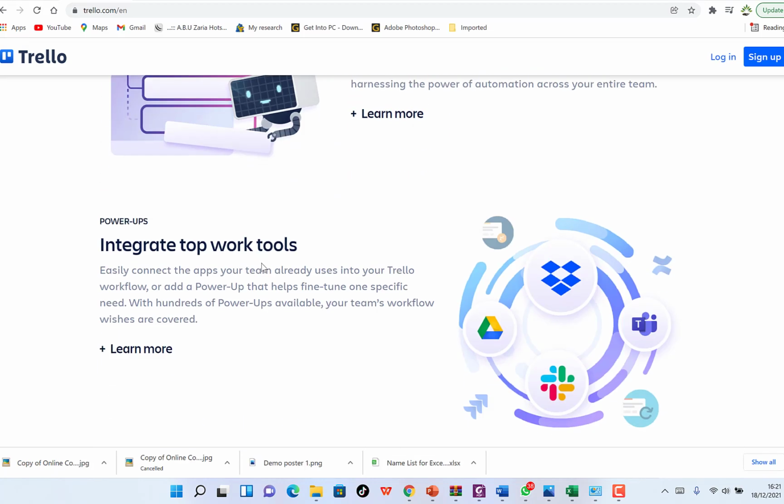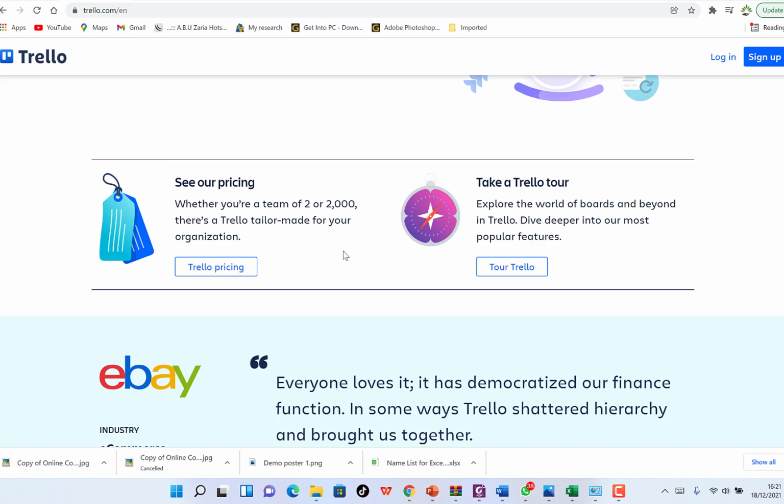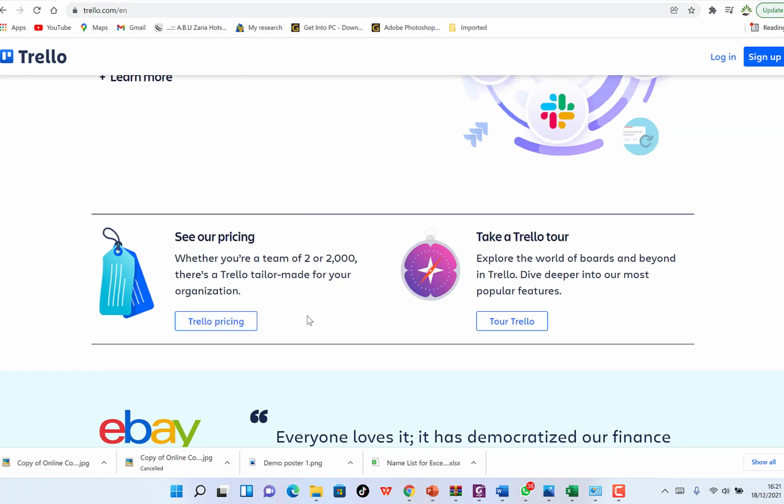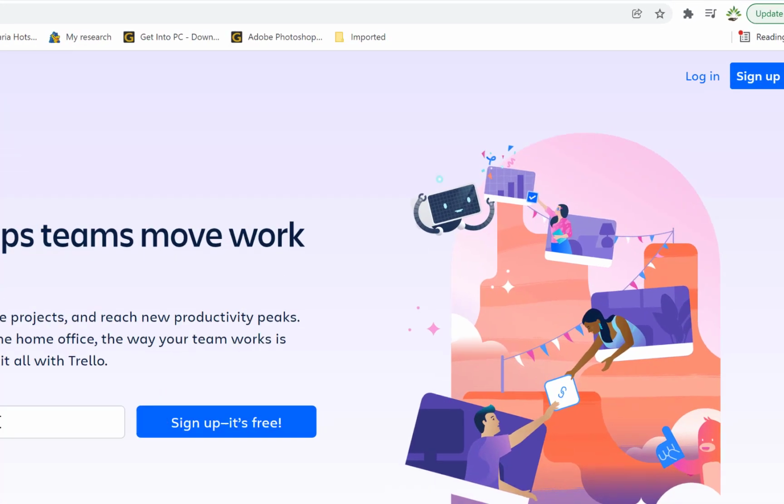So you can see there is so much to do. It's integrated with Dropbox, OneDrive, Microsoft Teams, and many more. You can check out the pricing if you want, but I think Trello free is quite interesting. With the free version, you can do quite a lot.